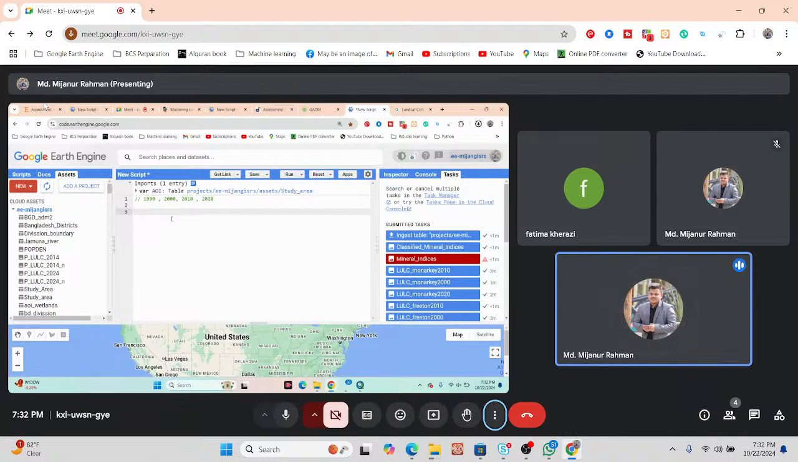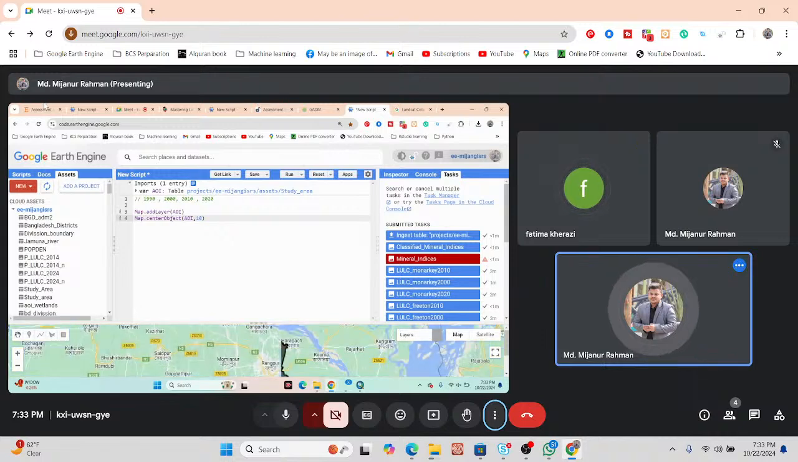So now I want to add the layer of my study area. Just use Map.addLayer and put here the AOI, and also focus on the center of this shapefile. For that, use Map.centerObject with AOI and put a zoom level, suppose 10, and click run. So now I can easily add the layer of my study area. So this is my study area.